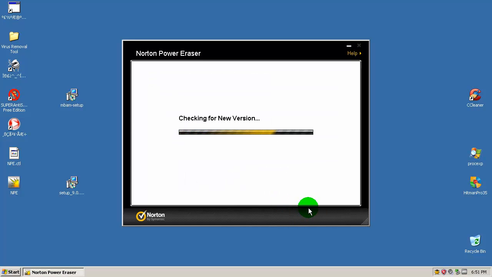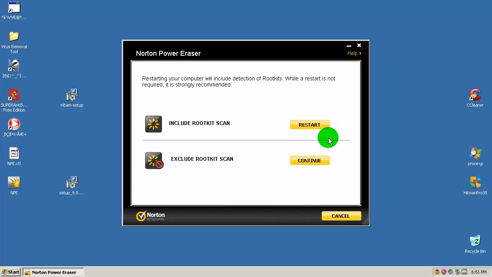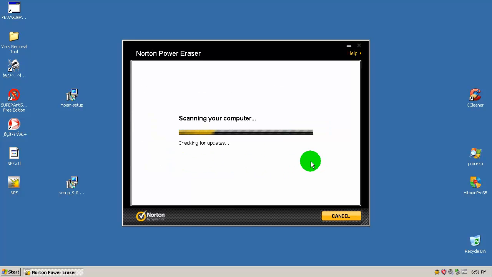Click accept. Now it's checking for the latest version. I already have it, and you can restart your system and do a rootkit scan. I recommend doing this, and you can exclude the rootkit scan. I will not do this. Rootkit scan. Now, this is going to be the last scanner in this tutorial.